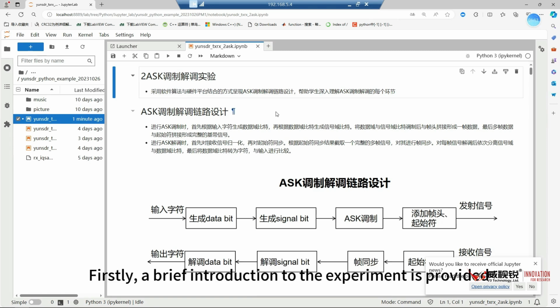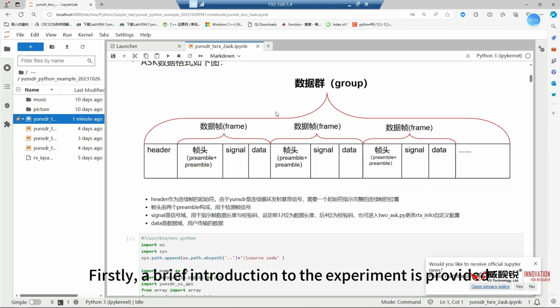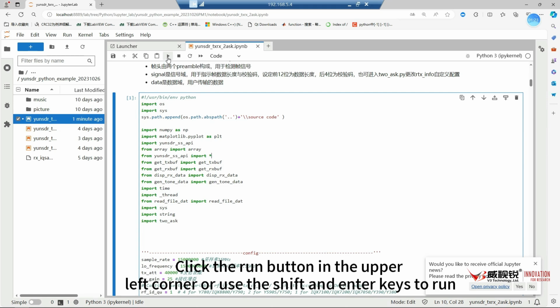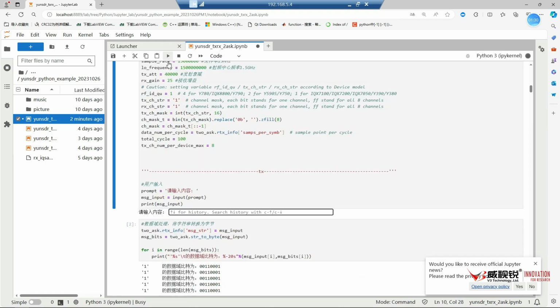Firstly, a brief introduction to the experiment is provided. Next is the code module for the experiment. Click the Run button in the upper left corner or use the Shift and Enter keys to run. Enter the string to be sent.